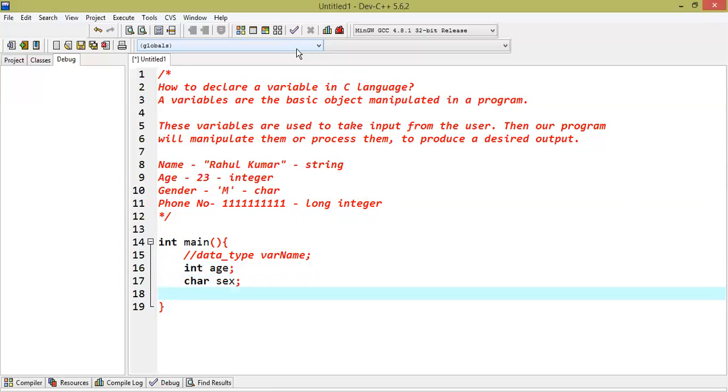Next, suppose you want to store the mobile number. For that, we need to use long integer. Here, long is a modifier and integer is a type. By adding long in front of integer, the computer will allow you to give more memory space to represent a 10-digit mobile number. So we can declare it by the name mobile.